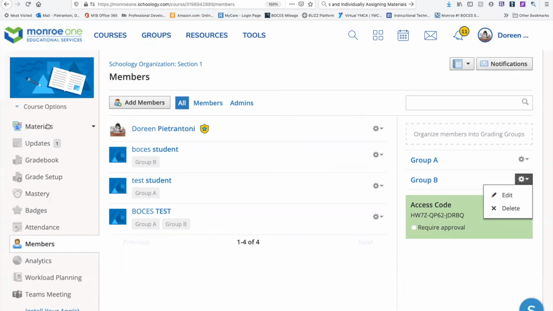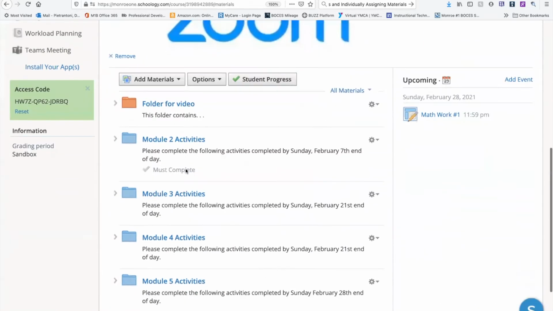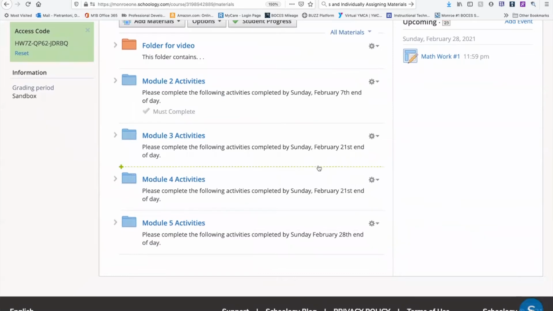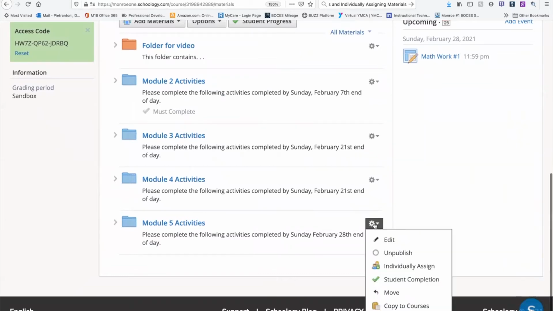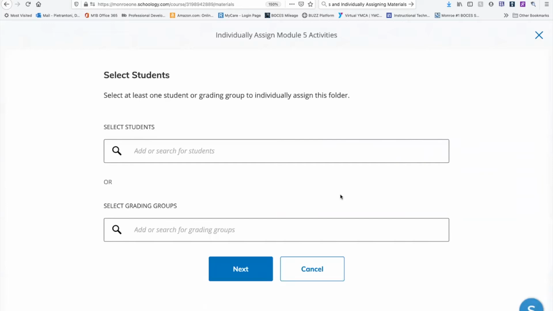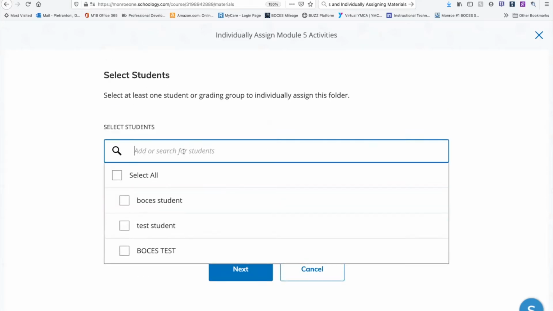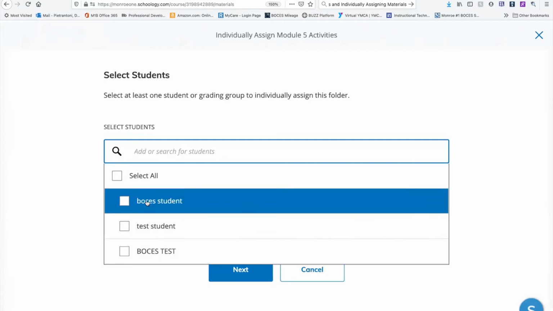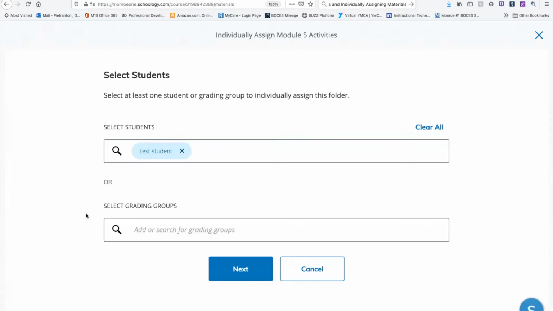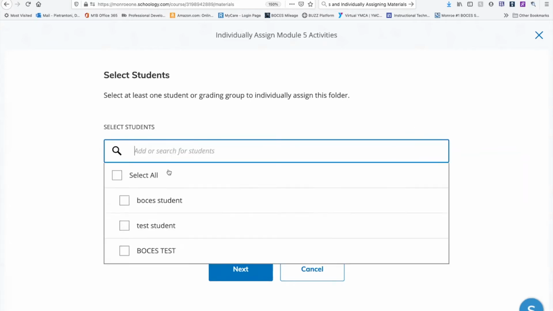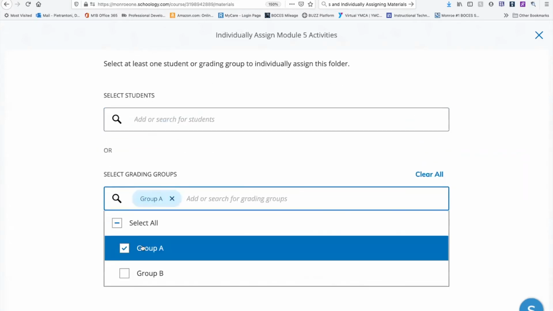So let's look at how this works with materials. I can go to a particular folder. So let's go to Module 5 activities, and I can individually assign. So if I want to, I can individually assign it to a specific student, so just one student, and that would mean that that student and any administrators in the course will be able to see that folder, or I can select grading groups. So if I select on students, it will allow me to check box next to a particular student that I want individually assigned, or I can select my grading groups.